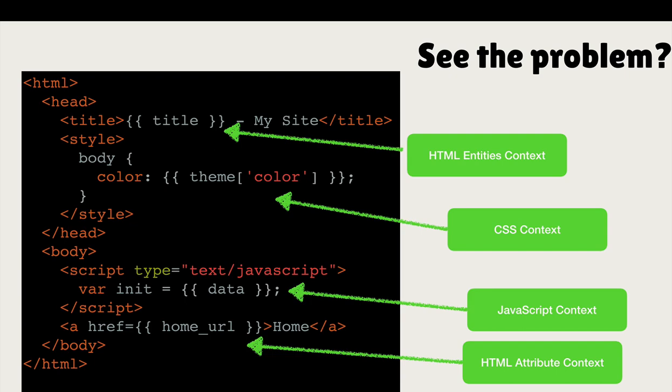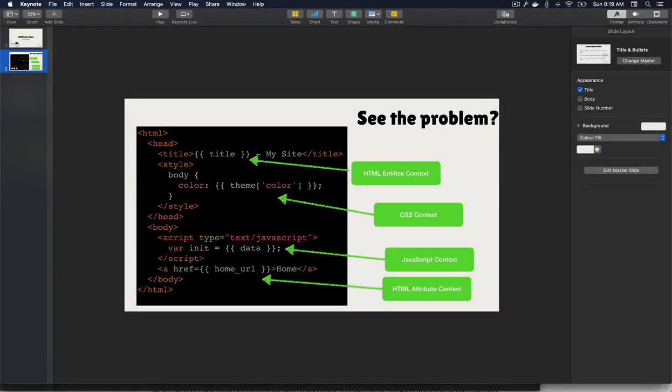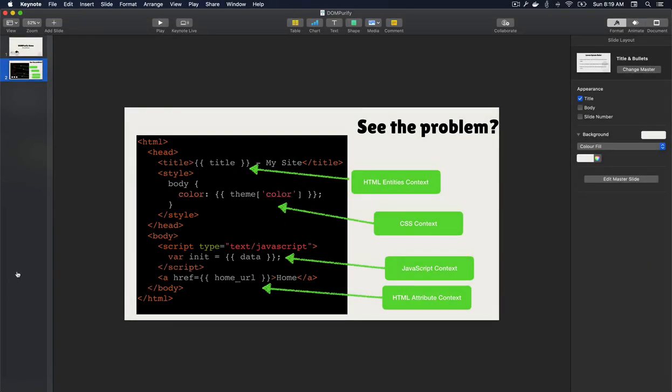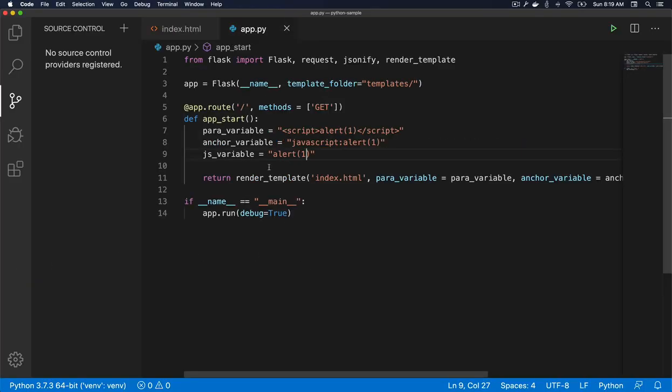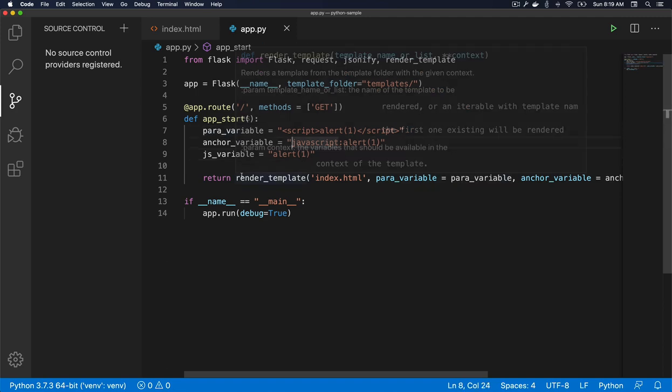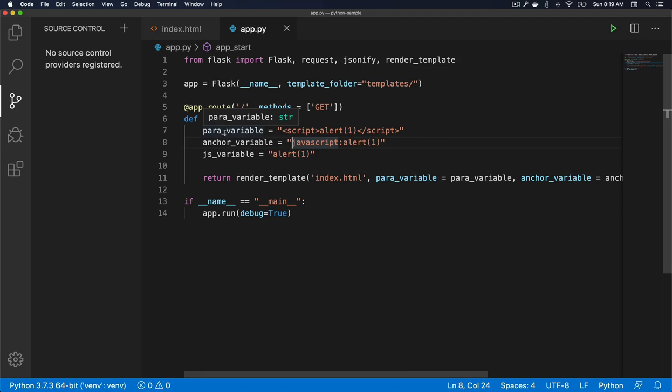So let's look at an example of this. I've just written up a quick application to show you what this looks like. Right? So we have an application here that has this template. From the server side, which is our app.py, we are rendering all of these variables to the client side. So we have 3 variables: the para variable, the anchor variable, and the JS variable.